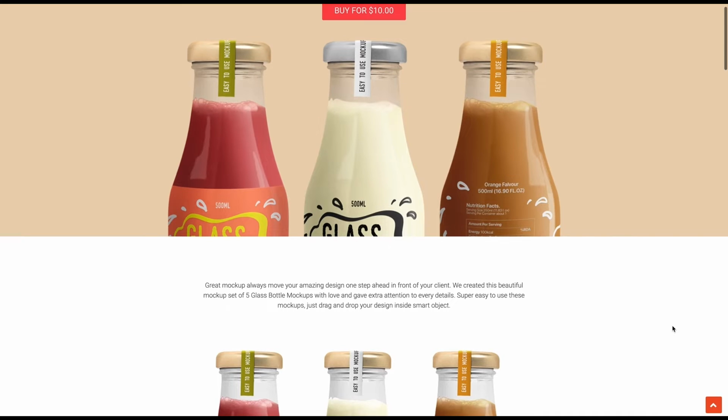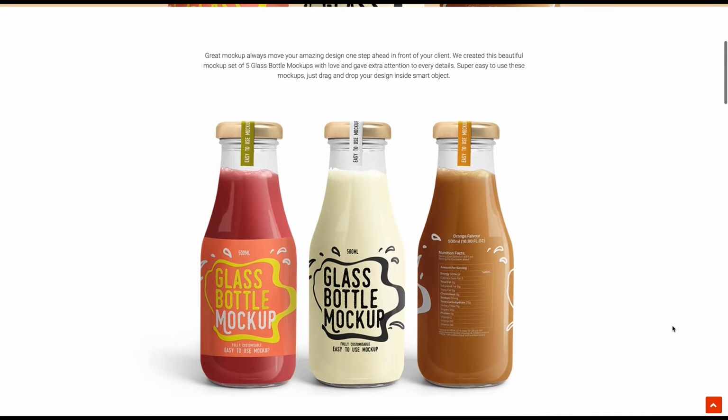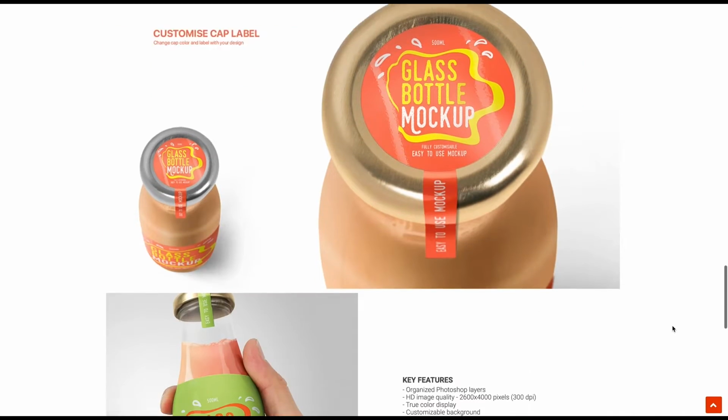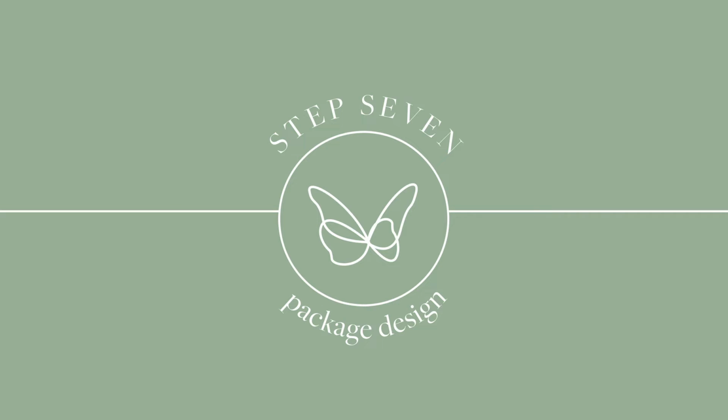And these were the mock-ups that I found that I'm gonna use for this design. As you can see, they're in the glass bottle, which was what I was going for from the beginning. So I'm really excited to see how this turns out.